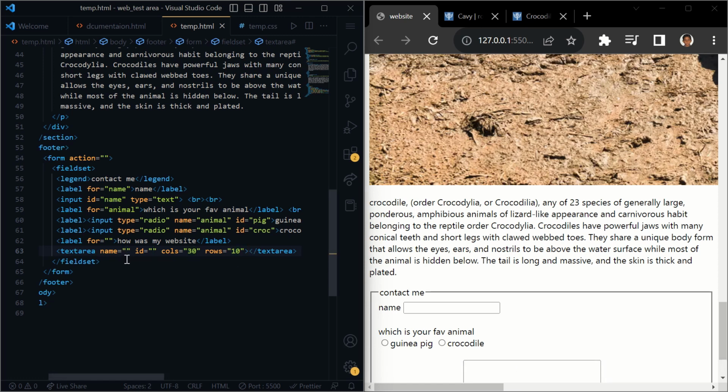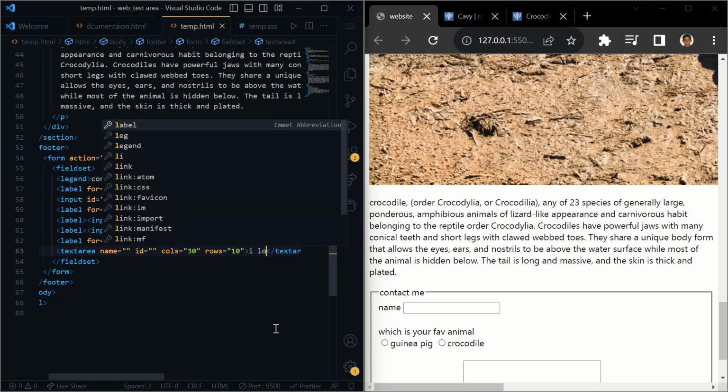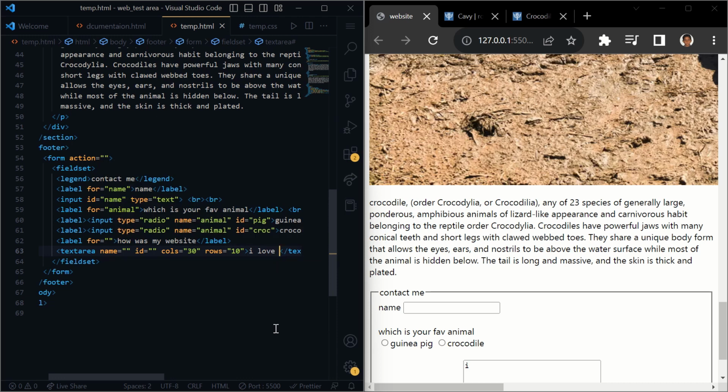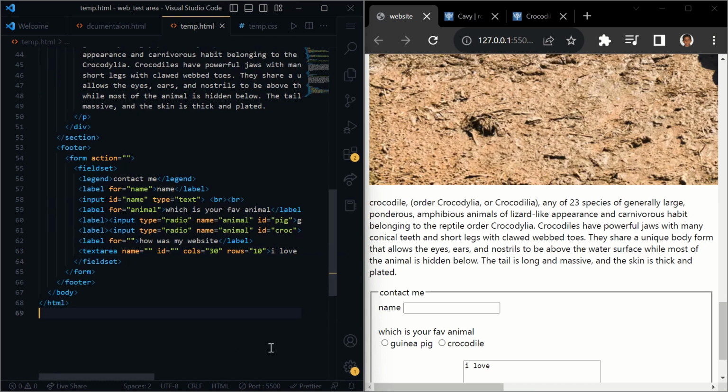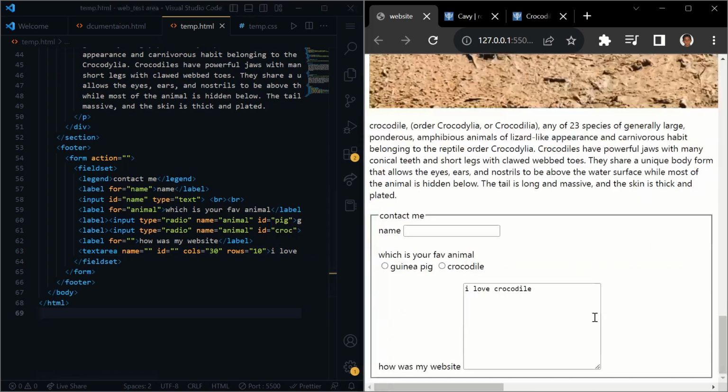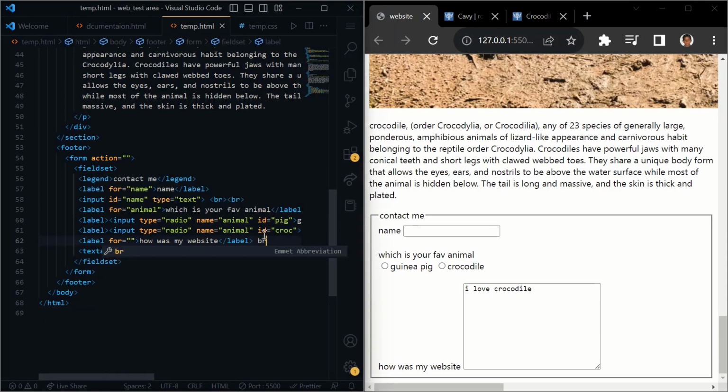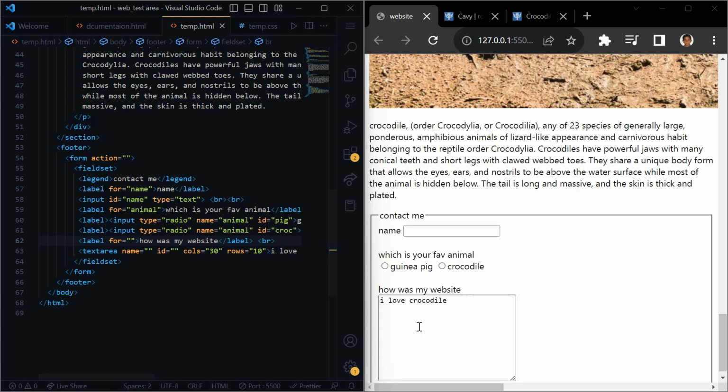And inside this box, we can write, for example, I love crocodile. So yeah, you can see here. Okay, let's move this one to the next line so it looks a little bit cleaner. Yeah, now you can see I love crocodile.